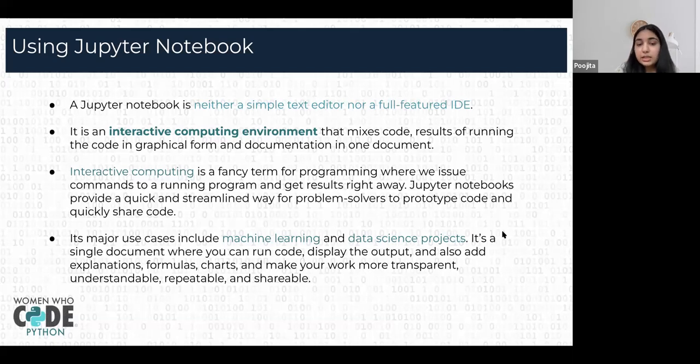So it's a single document. You can run your code. It will display the output. You can also add any explanation to your methodology or formulas or charts and make your work more transparent, understandable, repeatable, and shareable.